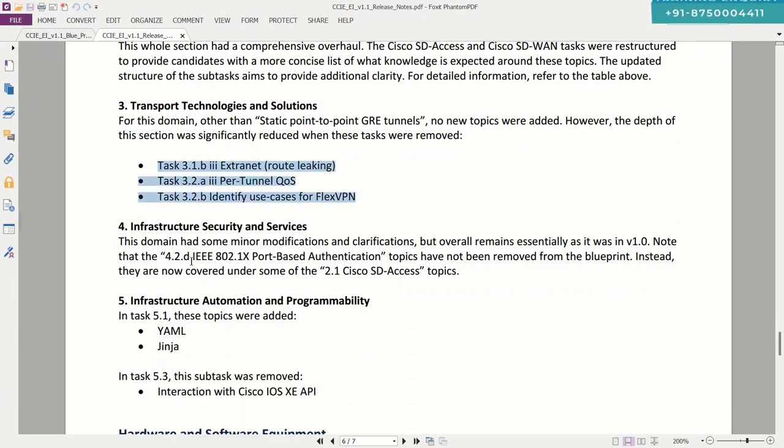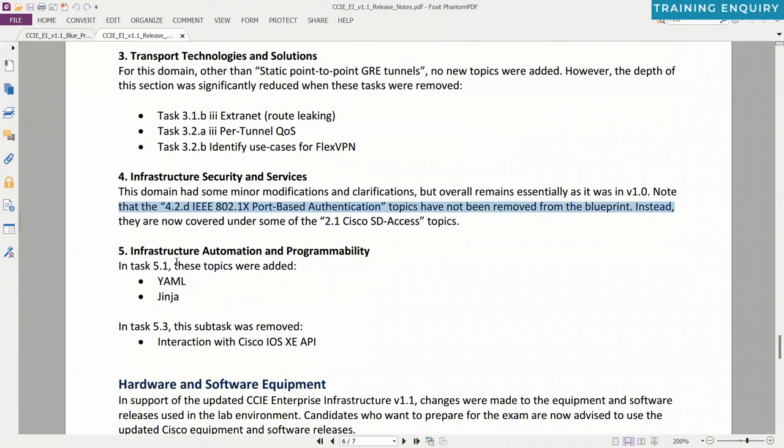In infrastructure and security, they have not removed anything. They have just shifted 802.1X authentication to the SD-Access part. That's why we are not going to talk about that here in our routing classes, because when we cover the SD-Access part, this will be covered anyway. Then they have added YAML and Jinja in programming and automation, and they have removed the interaction with the Cisco API.